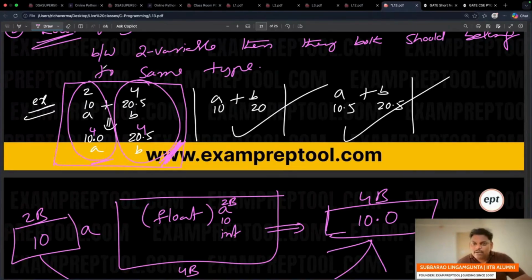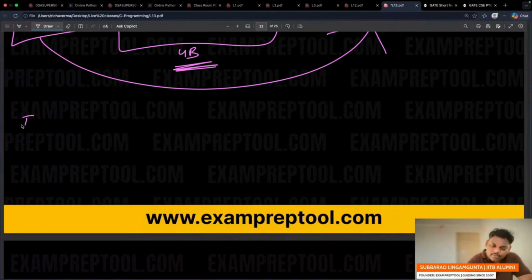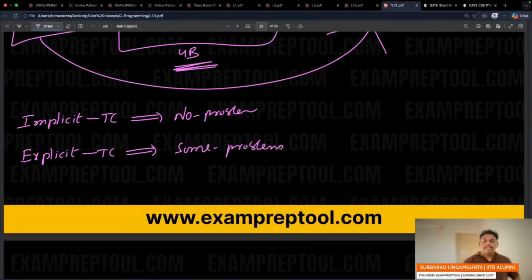Someone is saying, sir, one confusion. There is also type promotion, where a smaller type is promoted to a bigger one by the compiler. Confused between promotion and casting? There is nothing like that. There is implicit typecasting and explicit typecasting. Implicit means no problem. That is called implicit typecasting. If there is some problem, that is called explicit typecasting.